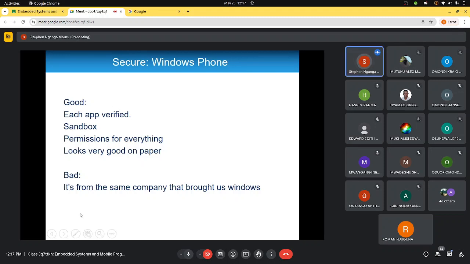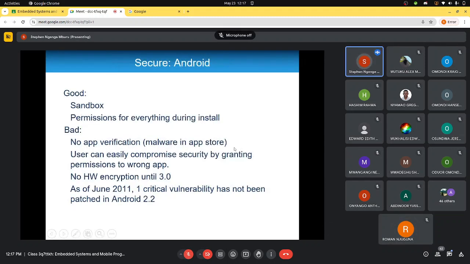Who verifies them for Android? Okay. So at least for now, they try, because there are some apps that used to be uploaded, and they would ask you for all the permissions.